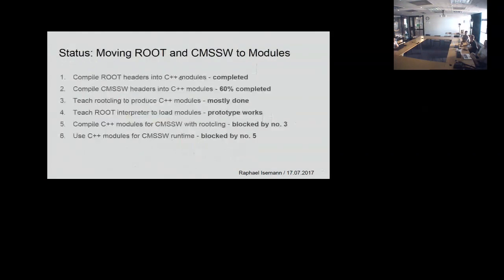Okay, so if you want to move ROOT and CMSSW to modules, we have around 6 points that we want to work through. The first one is that we want to compile ROOT headers into C++ modules. The motivation is that C++ modules are still a work in progress, and we want to test if they work on our code base. It's easier to debug if you use them in the way they're intended to compile code, and just use the same headers that we would use during runtime. If we run into problems, we can just reduce the file example and don't have to mess with the interpreter that is adding includes, because Clang is a more minimal version, easier to debug.